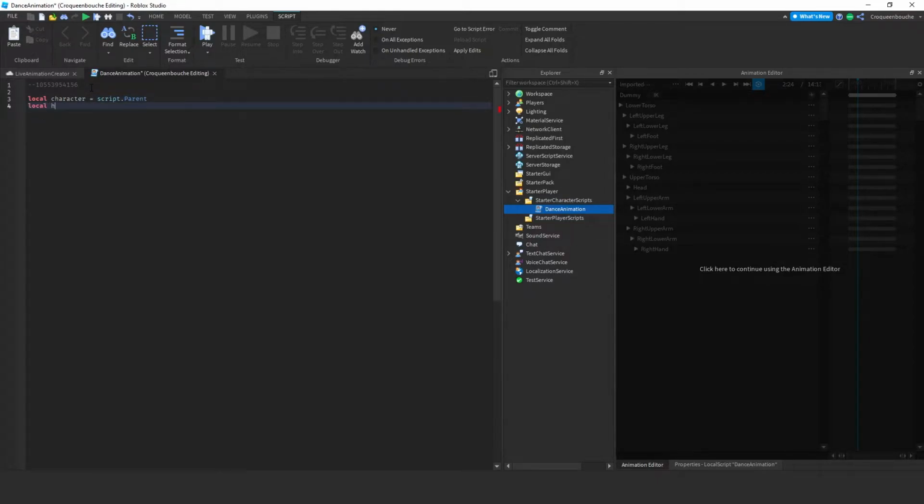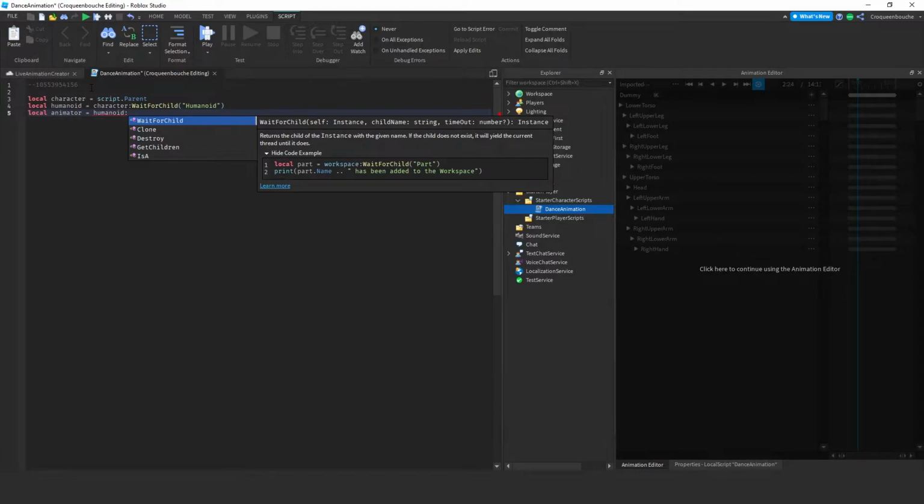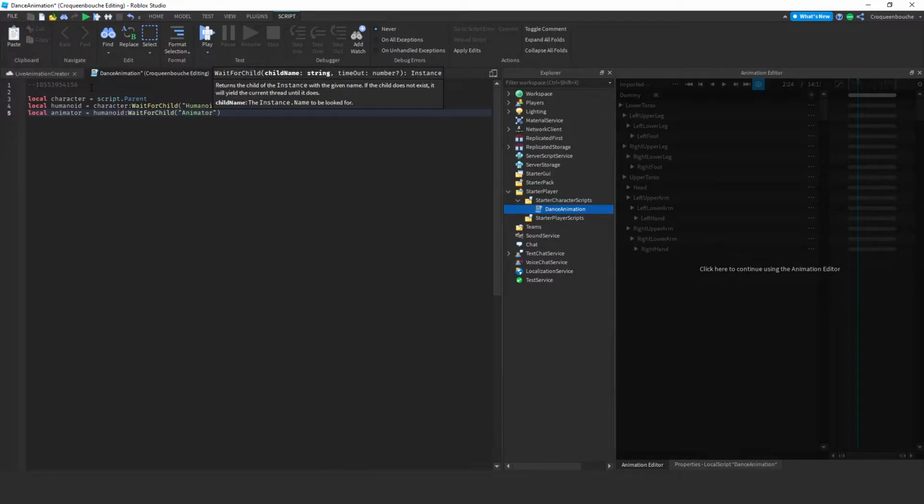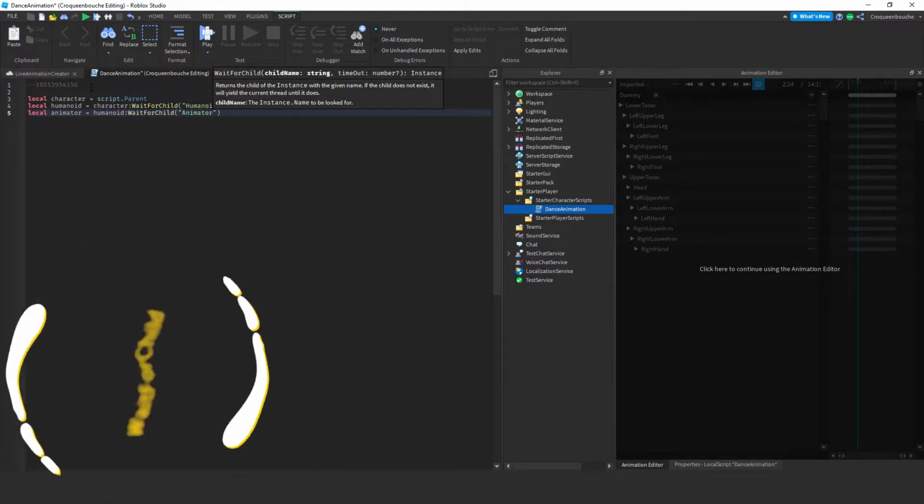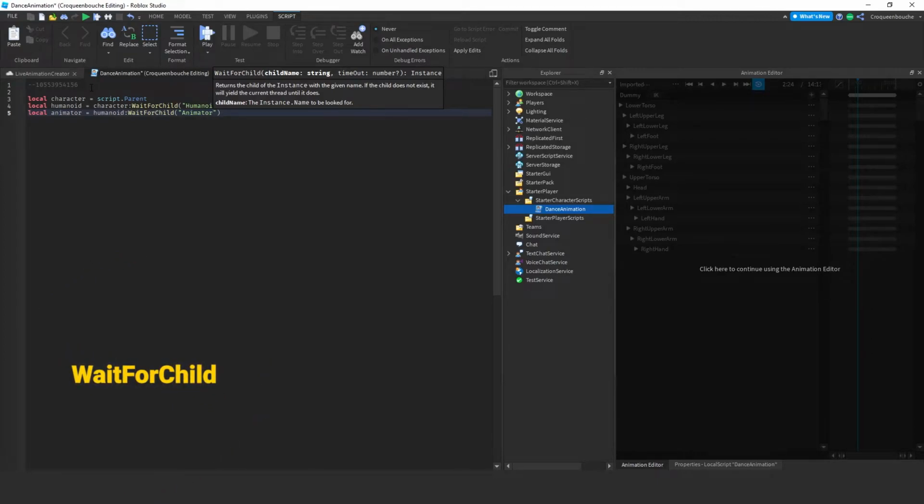Now I want access to the humanoid. We can get it from character:WaitForChild("Humanoid"). And I need a reference to the animator as well. So local animator is equal to humanoid:WaitForChild("Animator"). Since we are creating a local script, we are using WaitForChild to ensure that items are fully loaded before trying to access them.